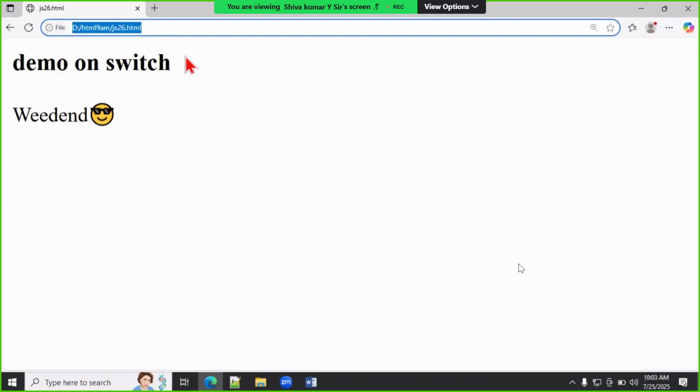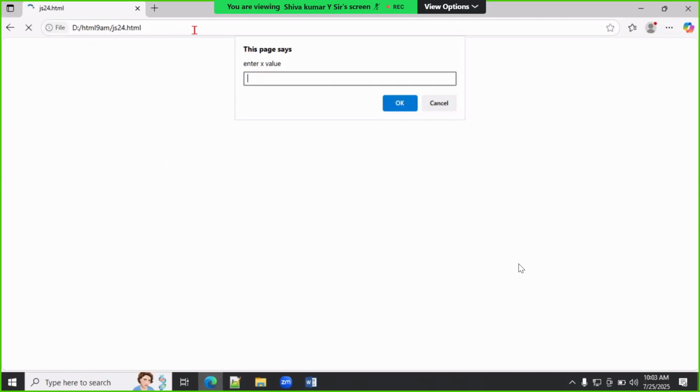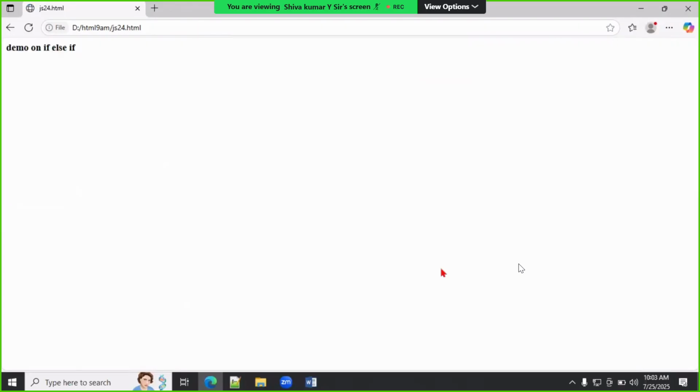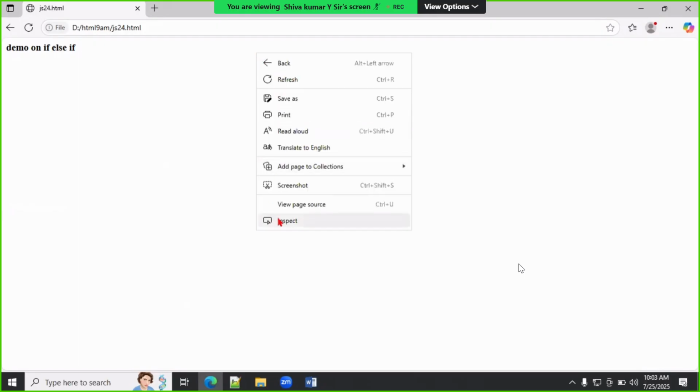Next comes this one. Go for your previous example, 24. Enter X value 10, enter Y value 20. Output is Y is big. How to observe the execution order, sir? Open the inspect option. Go to inspect. I'm going to explain the debugging process of JavaScript. Debugging process is also called how to trace the program, also called how to observe the execution order of the program.